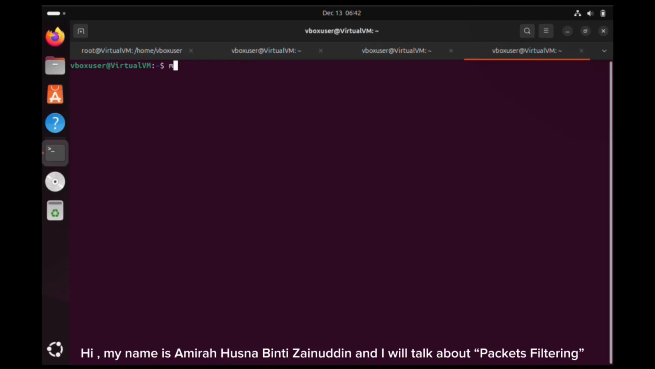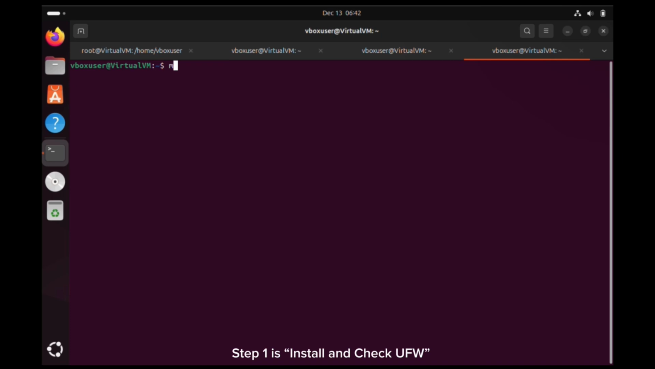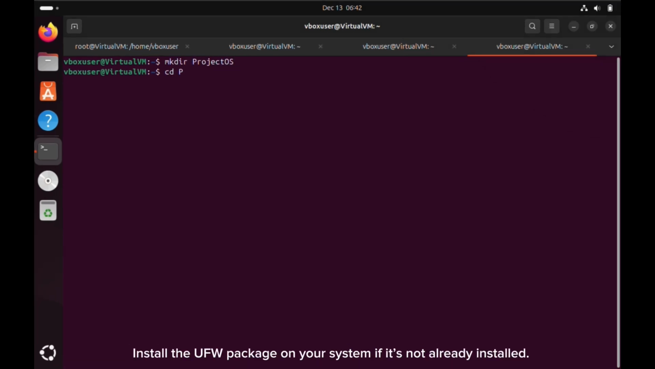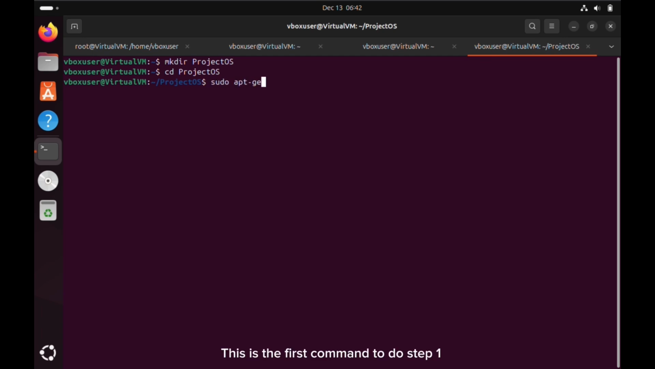Hi, my name is Amira Husna binti Zainuddin and I will talk about packet filtering. Let me provide you 5 steps to create packet filtering. Step 1 is install and check UFW. Install the UFW package on your system if it's not already installed. This is the first command to do step 1.